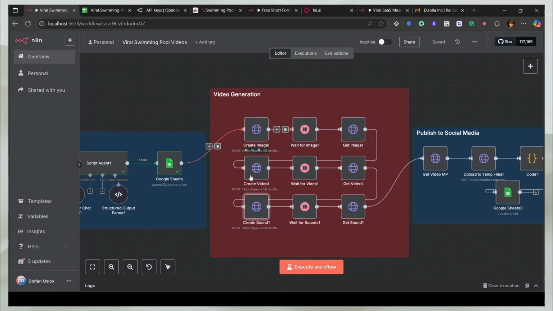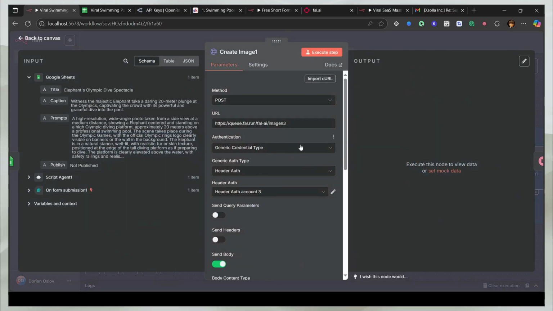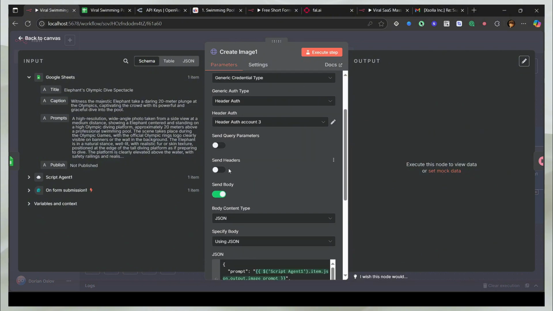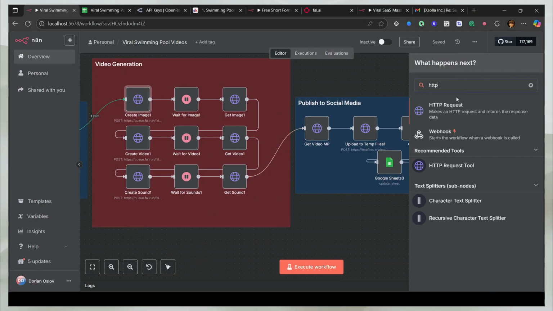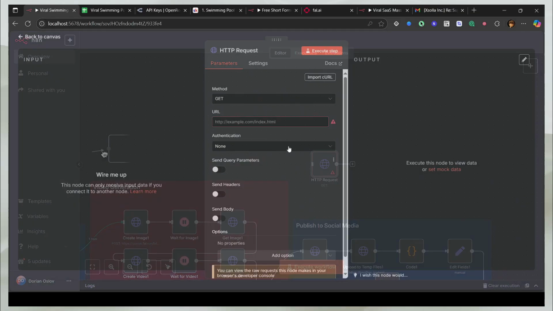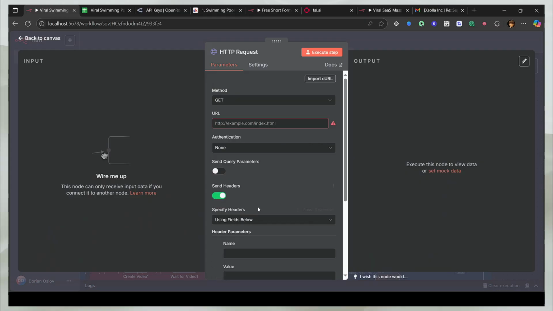Now to generate the image, video, and sounds and fetching them, what you need is an API key. So to configure the Fal API key, you have 2 options. The first is to manually send a header. So let me just make a new HTTP node to show you what I mean. So now you have this fresh HTTP node. Either you can manually send in headers.